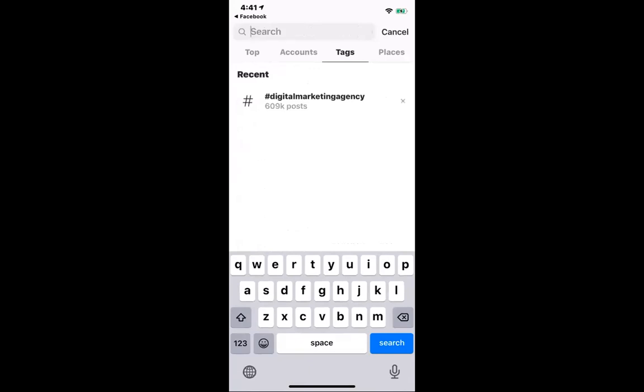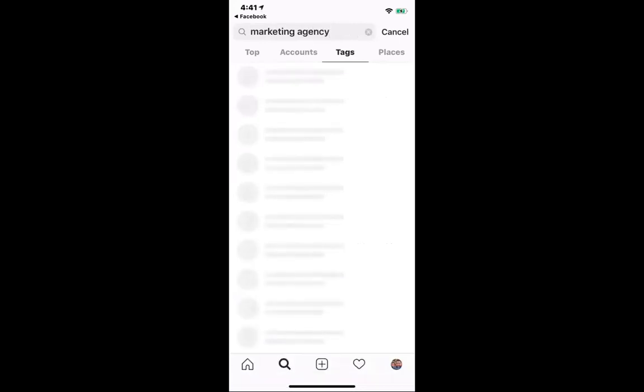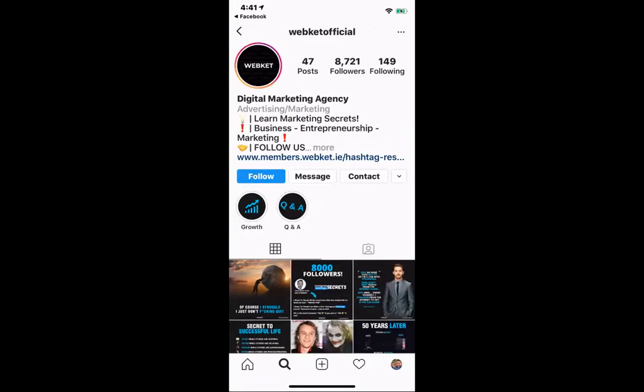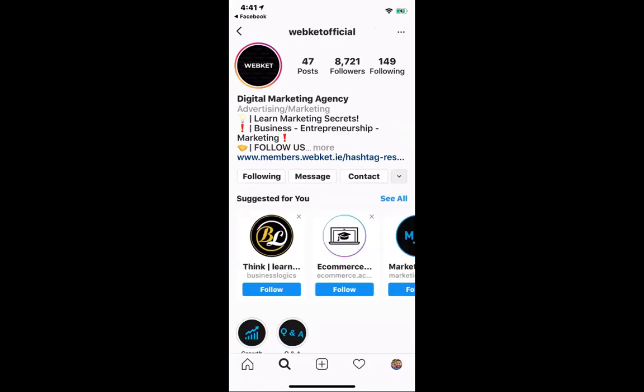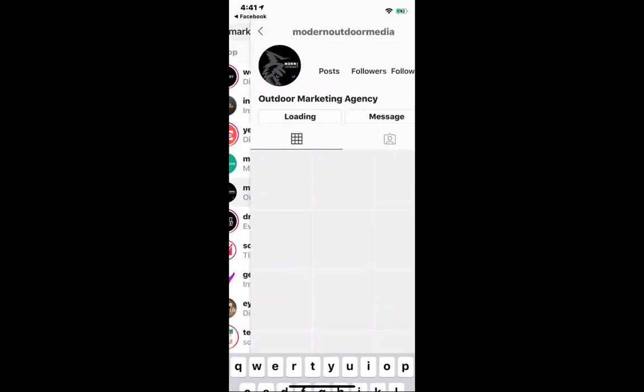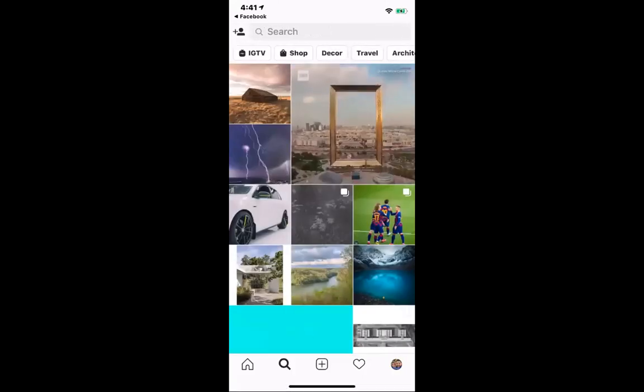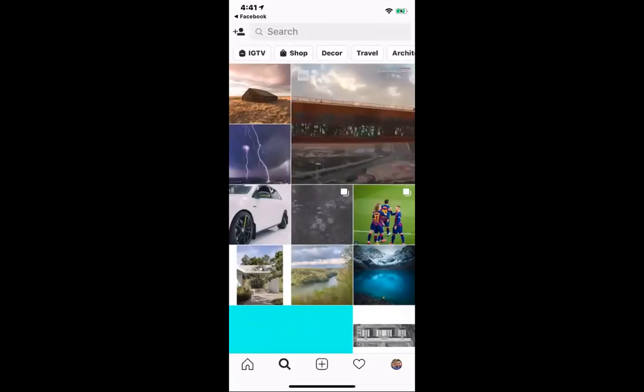my newsfeed. So I might even type marketing agency and go to accounts, and let's just see what comes up. And so I'll follow them. So as I start following people, my home will be populated with different accounts. Okay, so that's the Discover search area.